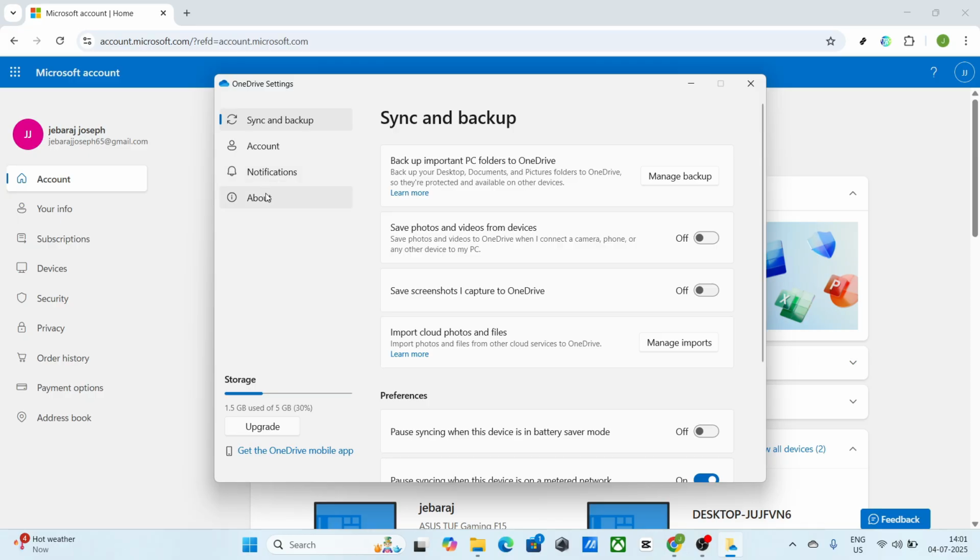Inside the settings window, direct your attention to the tab labeled Sync and Backup. This tab is prominently placed at the top, acting as a hub for everything related to file synchronization and backup. It is a crucial area for managing which files and folders are uploaded to the cloud.